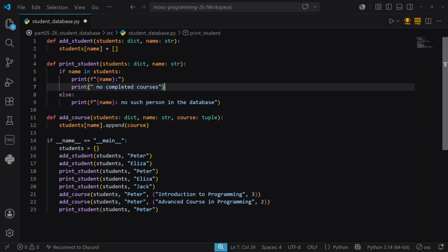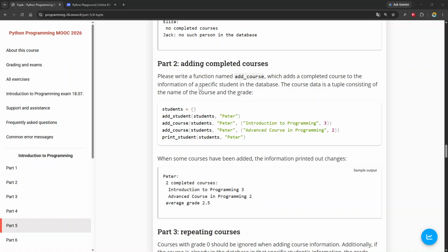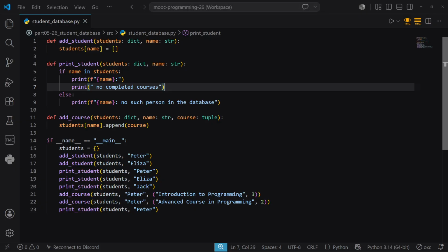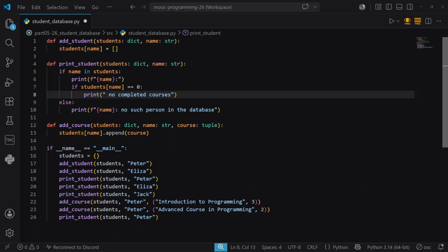So now we need to update the print statement here so that we can print this new information. So we need to be able to print out the number of completed courses. So here we need to do if student's name is equal to 0, then print no completed courses.